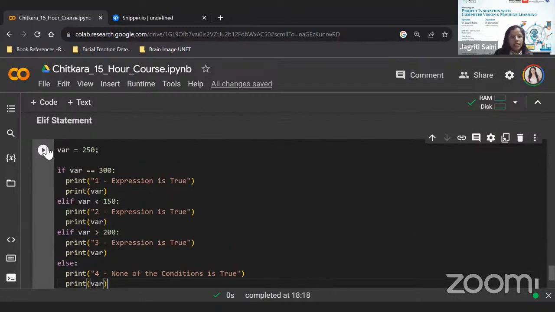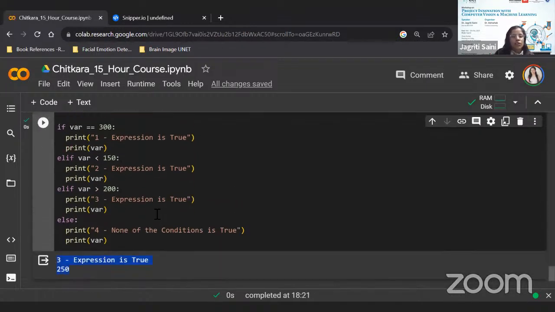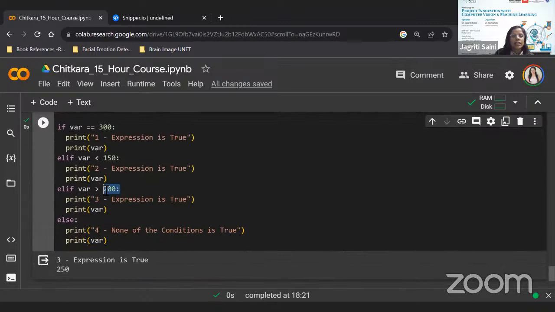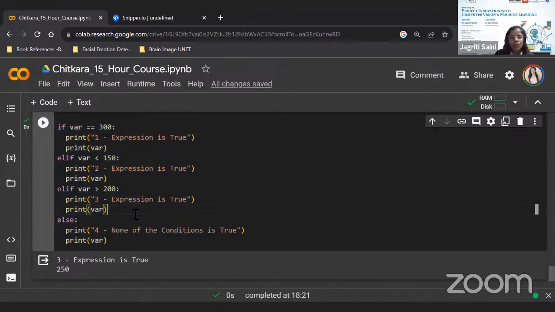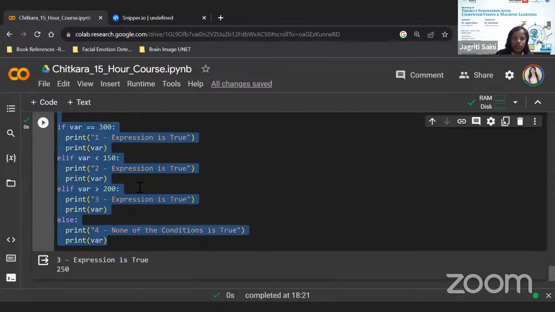So now we can see here, if I run this part, it says third expression is true. Why? Because variable is currently 250, which is greater than 200. So only this will be executed, none of the others. And when we have these if-else statements in sequence, it will execute only one of these, the one that gets true, and all others will be skipped by the program. So when it gets this one as true, all others will be automatically skipped, and it will be focusing on this one only. This is how you can test multiple conditions.